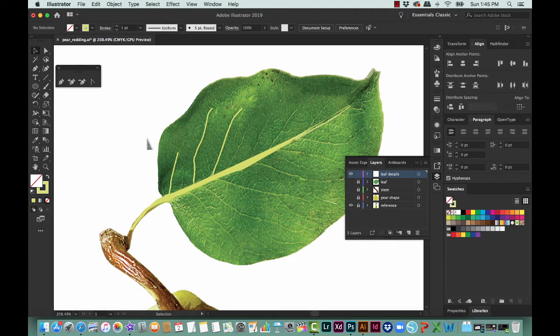V, so we can deselect. P, so we can pick up the pen tool. I'll just do the same, sort of matching here on this side. And then I'll show you how to add some shading also. Oops, I switched that. B. All right.